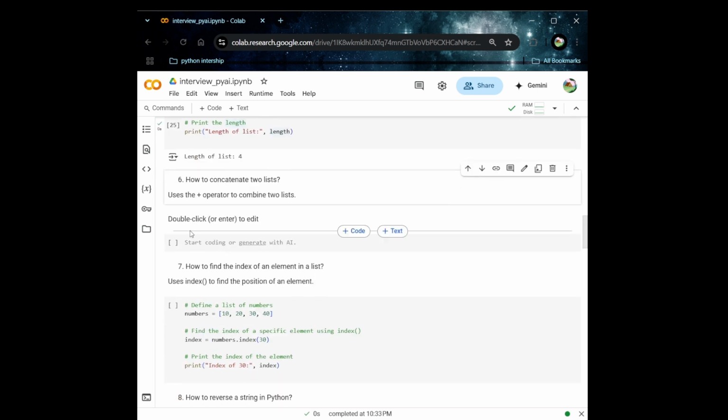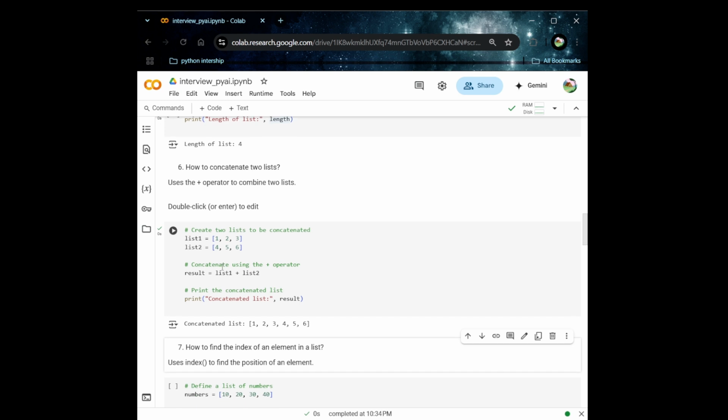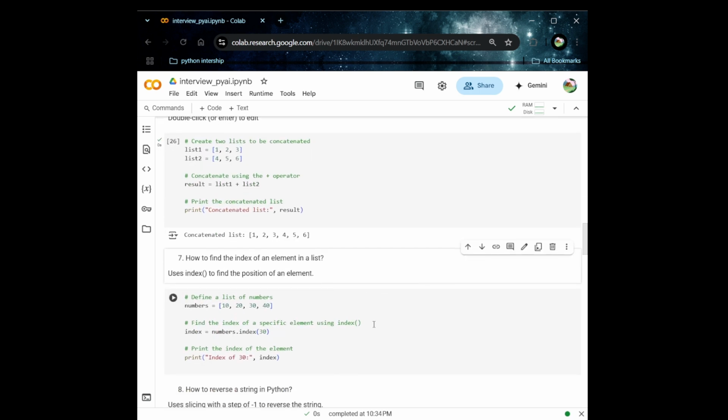Now we are going to concatenate two lists. As we know, concatenation is like joining both lists. So here we are concatenating two lists, and we can just run it. We make two lists, 1, 2, 3 and 4, 5, 6. We just concatenate using the plus operator. Our result will be like a union: 1, 2, 3, 4, 5, 6. Okay, just using the plus operator we can join two lists. That's it.